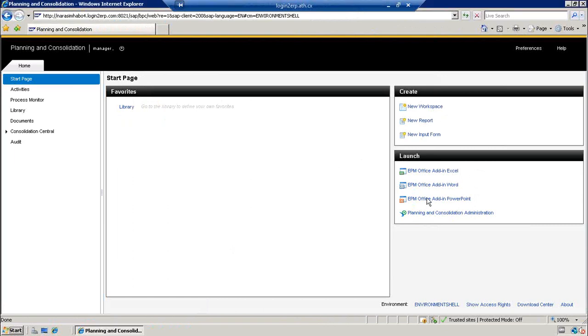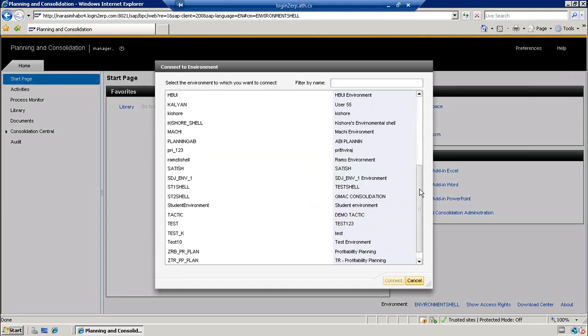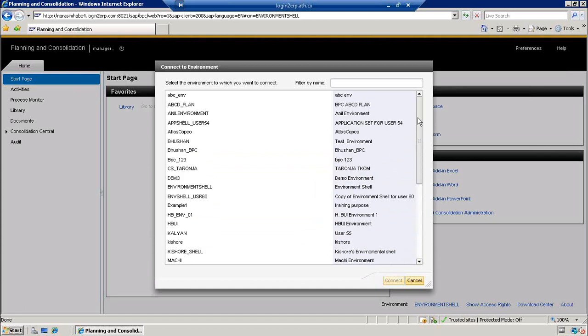Okay, going into the syllabus, first we'll be given the environmental shell when we first load the BPC system. In the implementation stage, we will have only this, which is called the environmental shell. Environmental shell is nothing but your 1000 company code or something like what you do in your ECC system. It is predefined by SAP BPC, which you should not touch at all. Whatever changes you need to do, you have to do in your copied environmental shell.